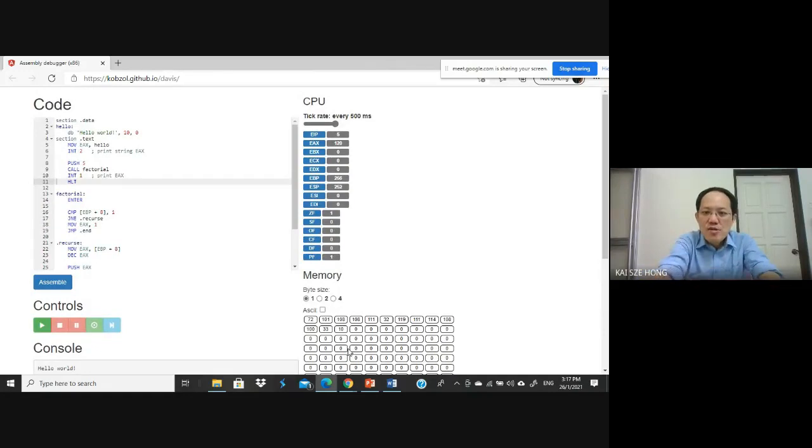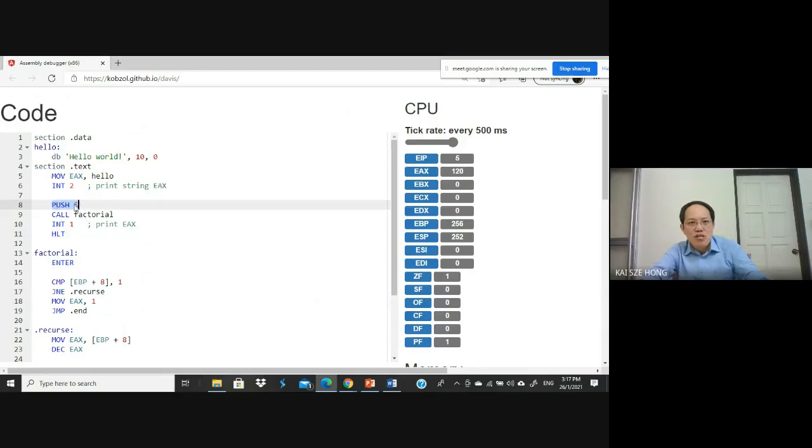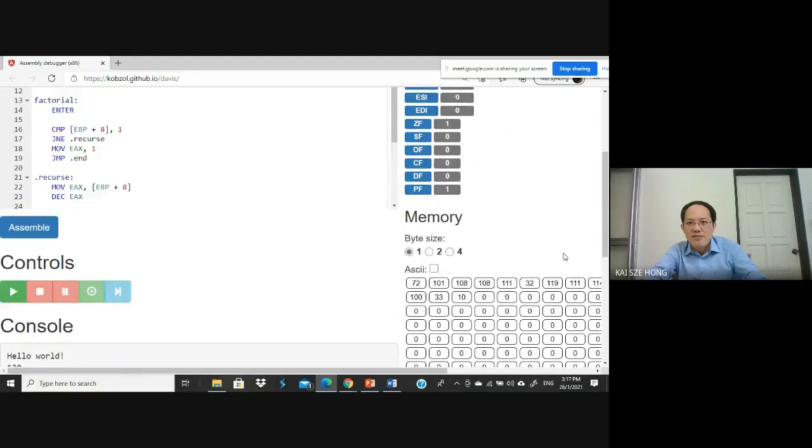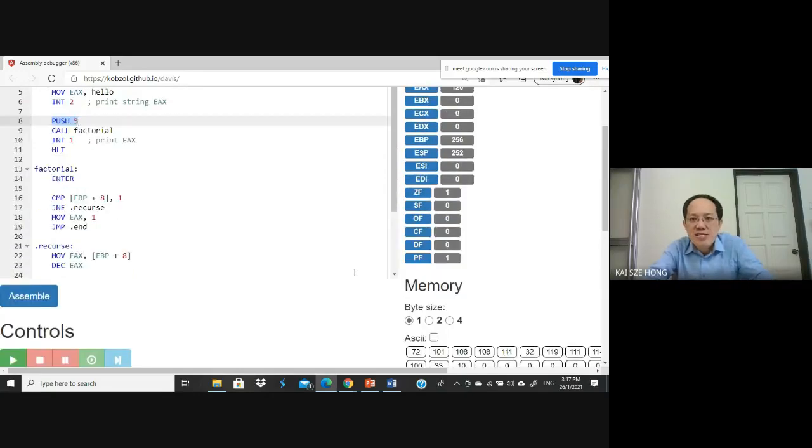Now let's move to here. We have MOV EAX, hello, then interrupt 2. Interrupt 2 means you print the string. When you interrupt 2, you print the string in EAX. Then push 5. What's the meaning of push 5? You push the 5 onto the stack, pointed to by ESP, the stack pointer. Let me push 5. So the 5 is pushed over here.